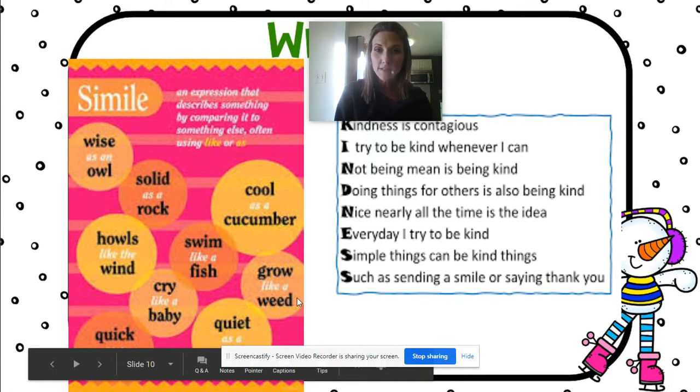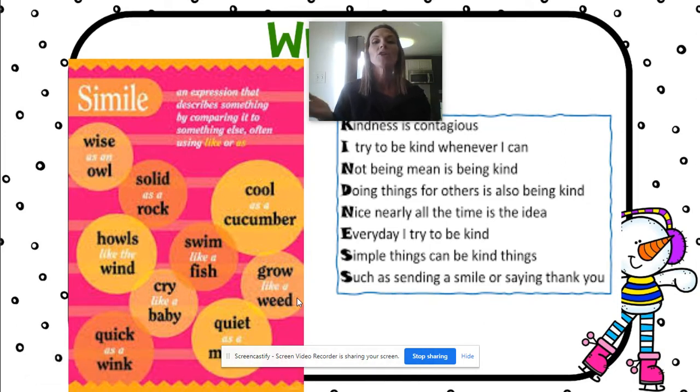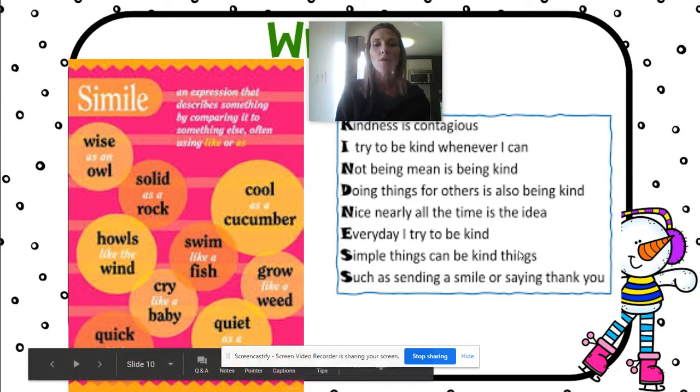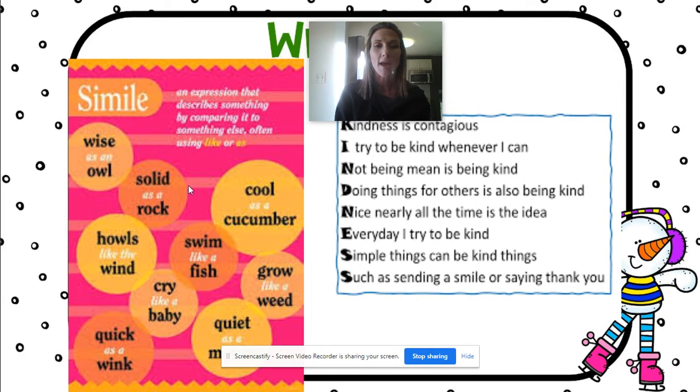Have you guys heard some of those before? Those are called similes. It's when you compare two things using the words like or as. Can you think of your own simile? Okay, so today we're going to write our own acrostic poems in our poetry books. And I want you guys to also try to add a simile into your poem.